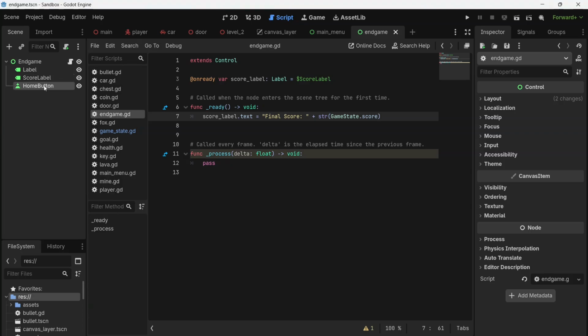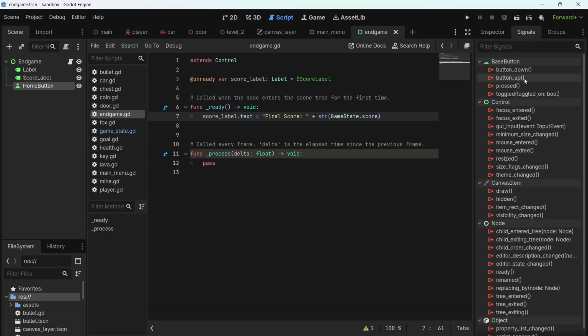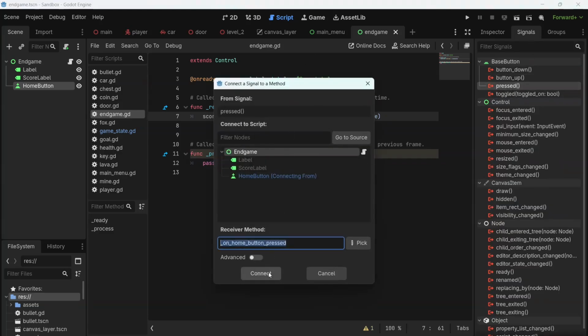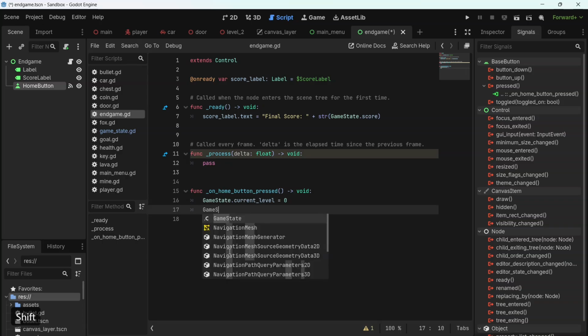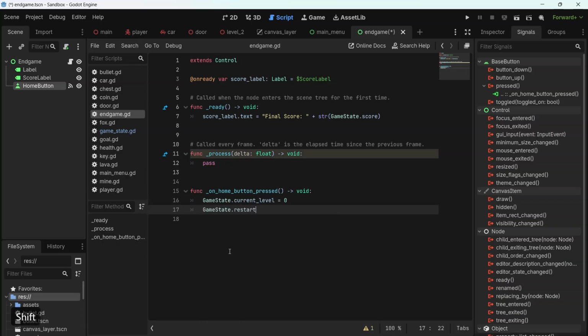And then I'll click on the Home button, go to the Signals tab, double click on Pressed, and add a function for when I press on the Home button. That's just going to reload the very first level of the game, which I can do by writing gamestate.currentLevel and setting it manually back to 0, and then just doing gamestate.restart level, which will restart the current level, and it will think that the current level is level 0, our main menu.